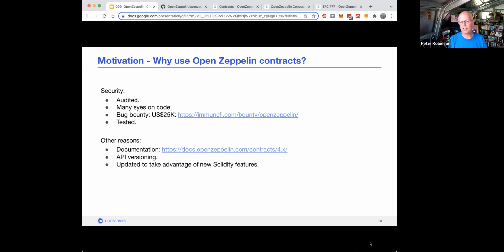There are many eyes on this code. We're all looking at the code, all these people in this meetup talk, but then there are hundreds, if not thousands, maybe tens of thousands of people around the world who are looking at this code. And if they find a bug, they'll probably report it. And so you can get a bug bounty of 25K, or you can just email them directly.